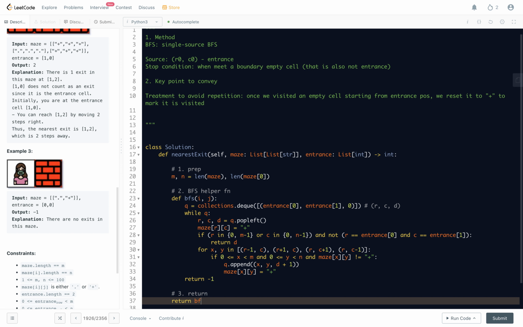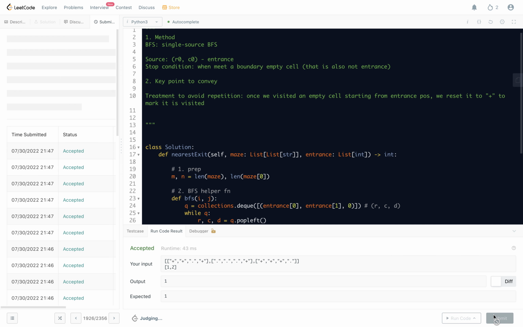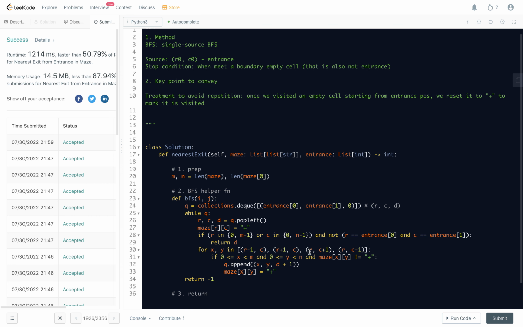So that's the second step. The third step actually is the return. This is routine. We're going to return breadth first search. We're going to pass a tuple corresponding to a position to the function. So that is the entrance here. And then that's it for this problem. Before we analyze one more point, let's do a special case check. Oh yeah, it passes the special case. Now let's look at the generic case. So it passes all the generic cases.